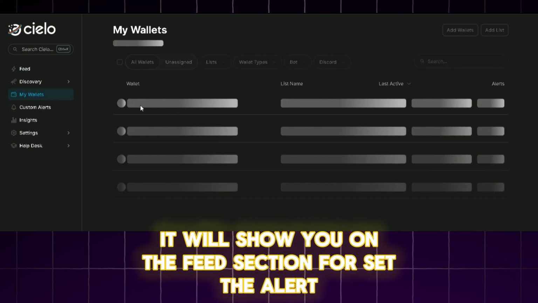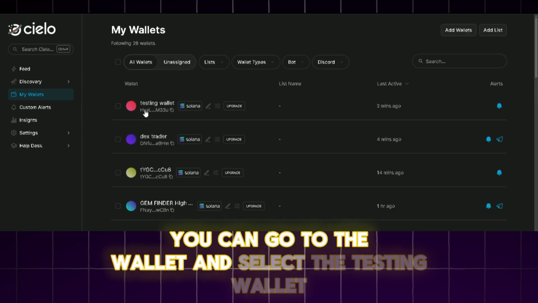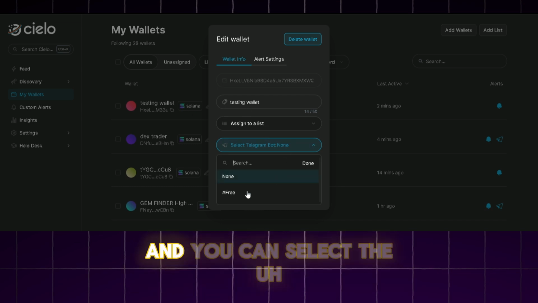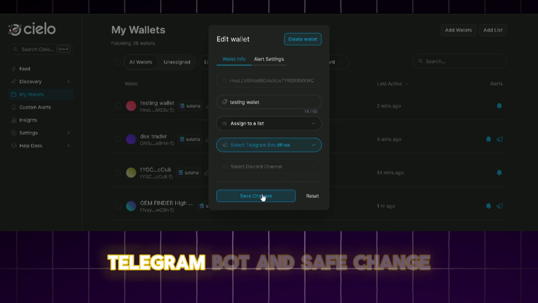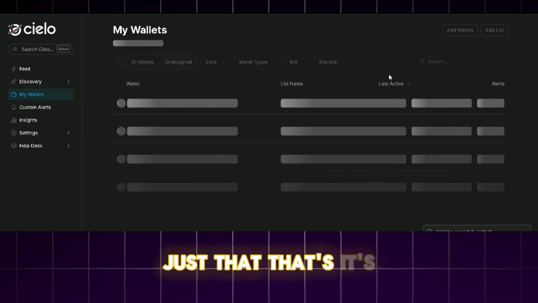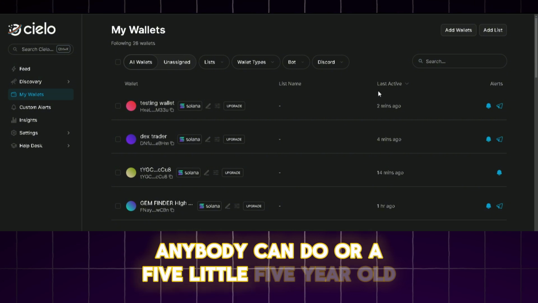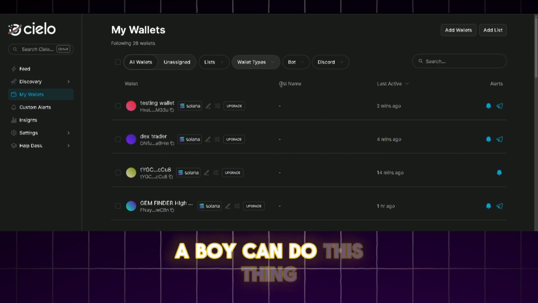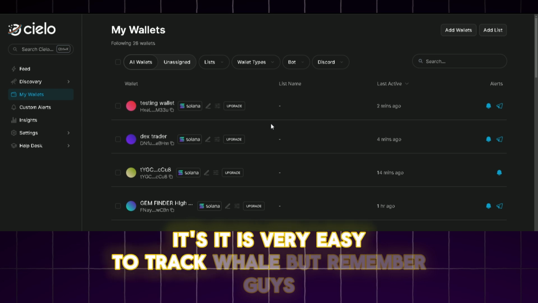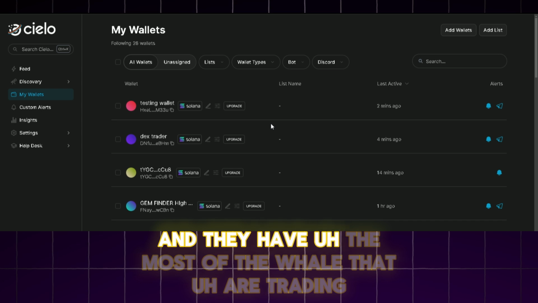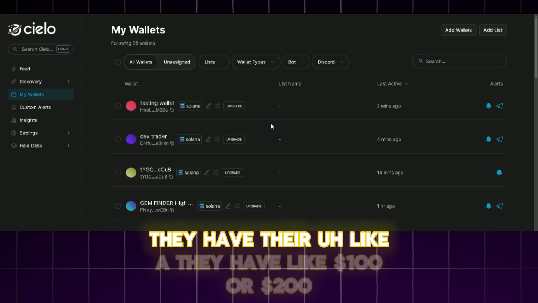To set the alert, you can go to the wallet and select the testing wallet. You just add it, click on the edit mark, select the Telegram bot and save changes. It's quite a simple thing that anybody can do, even a 5-year-old boy. It is very easy to track whales, but remember, guys, you need to see the coin first. Most of the whales that are trading have like $100 or $200.